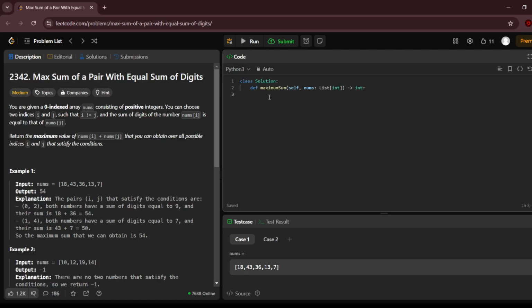Alright. Today we are solving 2342, max sum of a pair with equal sum of digits. We've been given an array nums consisting of positive digits. You can choose two indices i, j such that the sum of the digits of the number nums[i] is equal to that of nums[j]. And we have to return the maximum value of nums[i] plus nums[j].